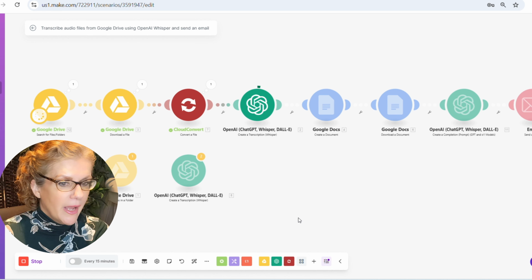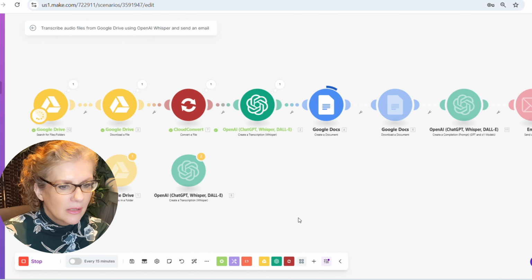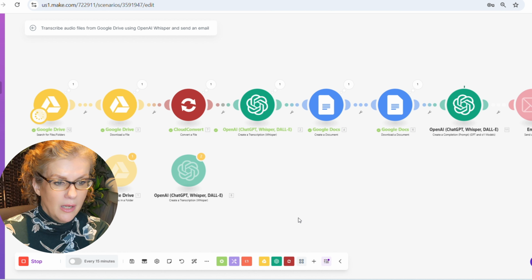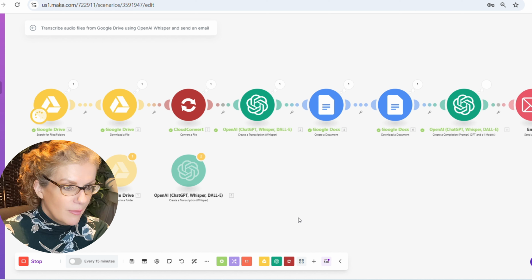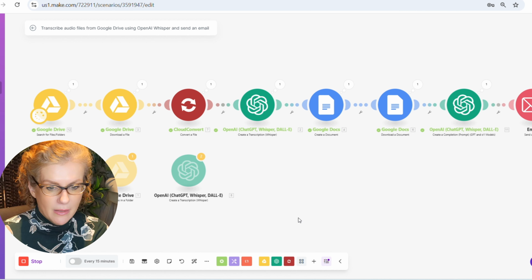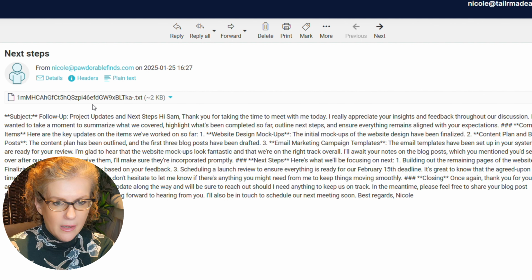So, now OpenAI Whisper, this is taking a second. Oh, that was really quick. So we're creating our document, downloaded the document. ChatGPT is creating our email, and boom, the email is being sent. I think that might be cutting off on your screen, but we can see there the scenario has finished. Now let's go back and we'll take a look.